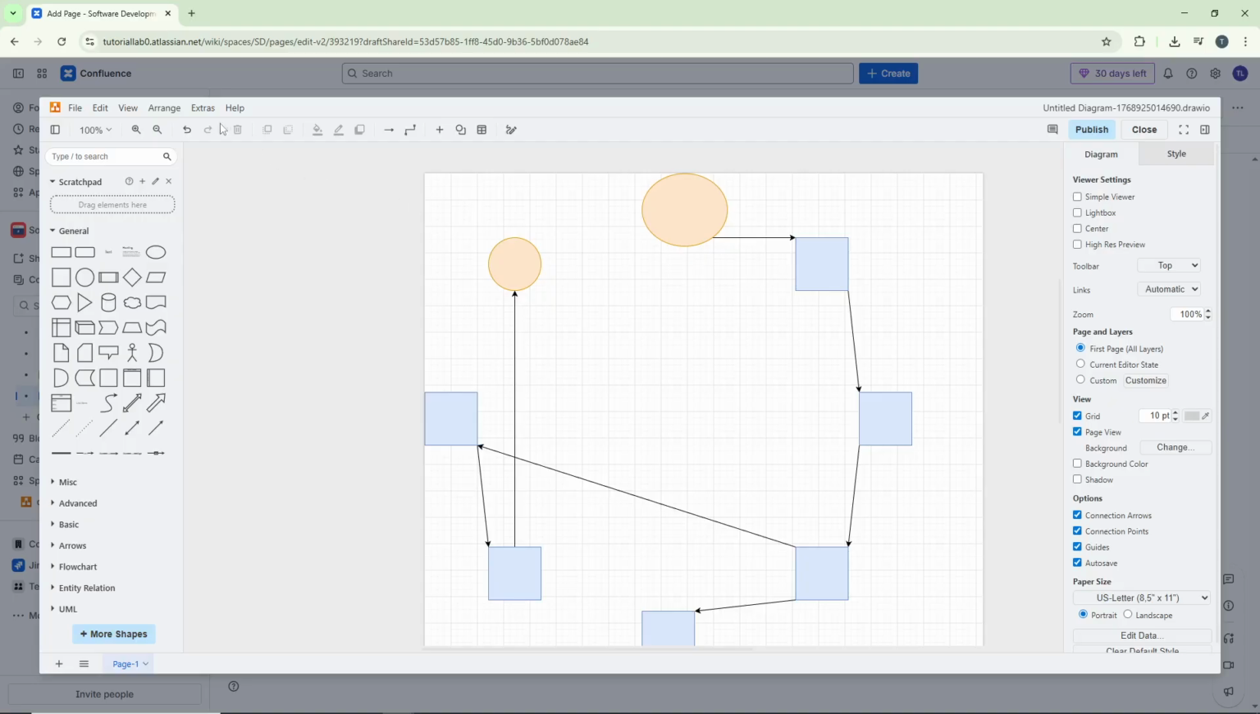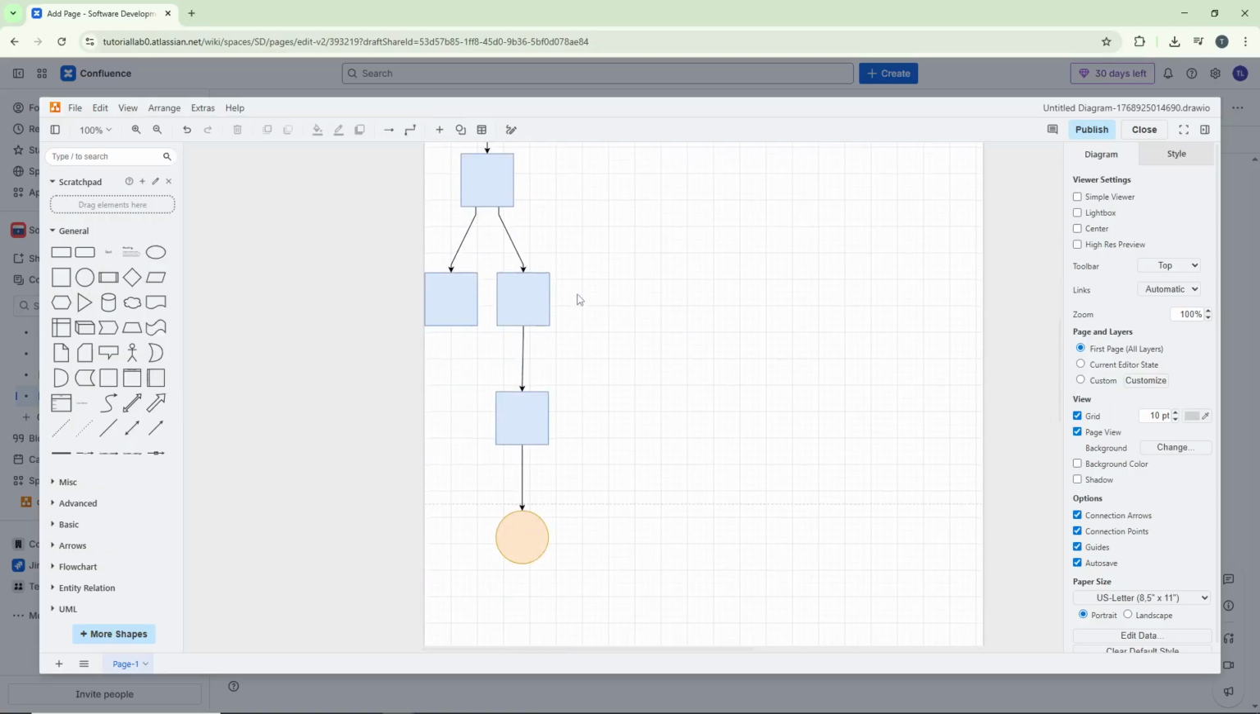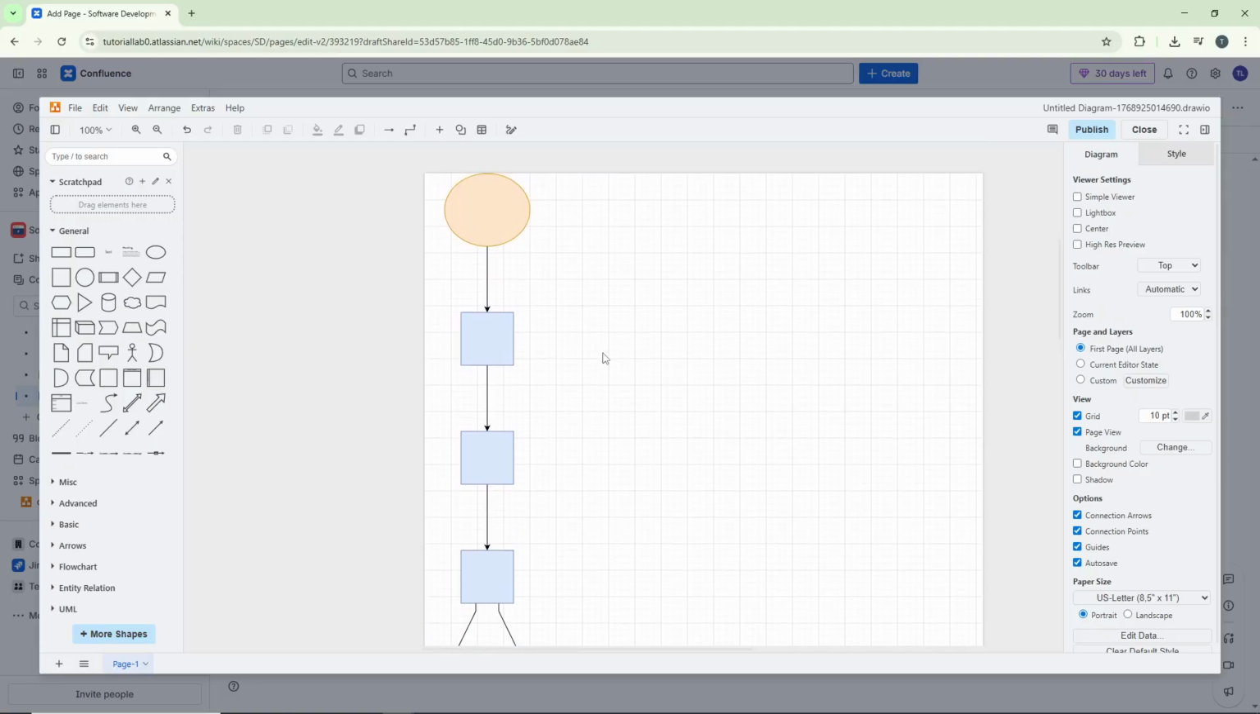And that's it. You've successfully learned how to use automatic layouts in Draw.io for Confluence to transform messy diagrams into organized, professional-looking visuals.